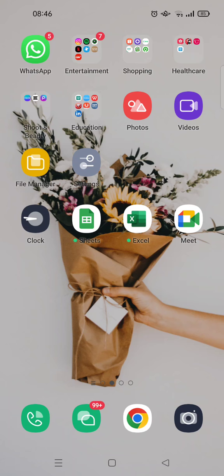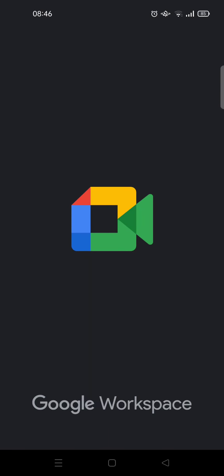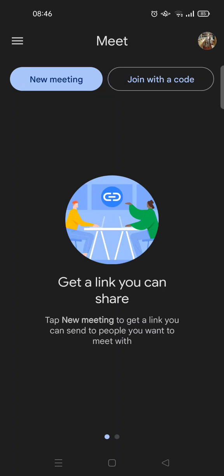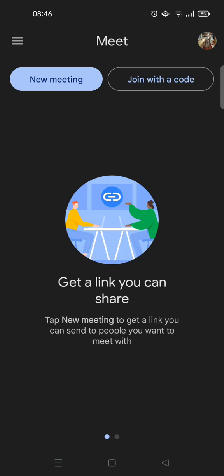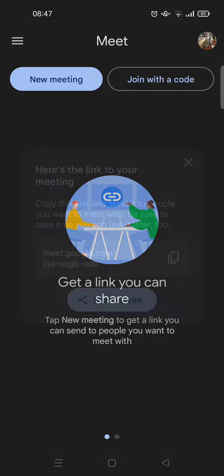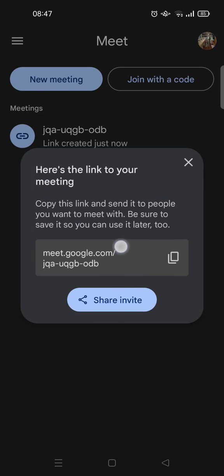So you can just open the Google Meet app on your phone or on your device. Okay, so just wait. So in here you can click on the new meeting, and then here you just need to click on the get a meeting link to share. So the first option, just click on that, and then here is the link that you can share.